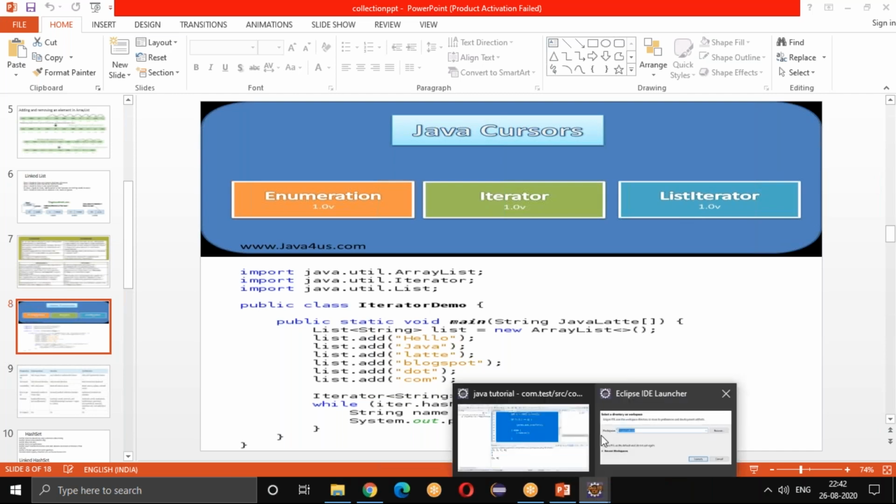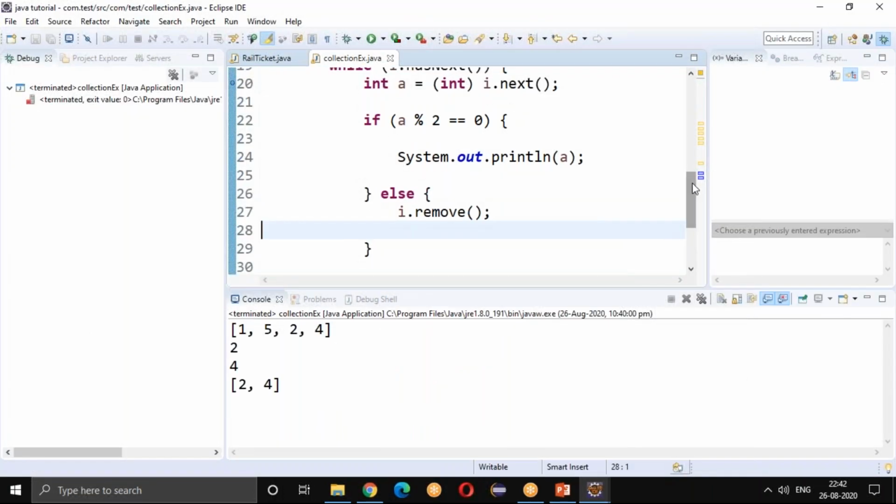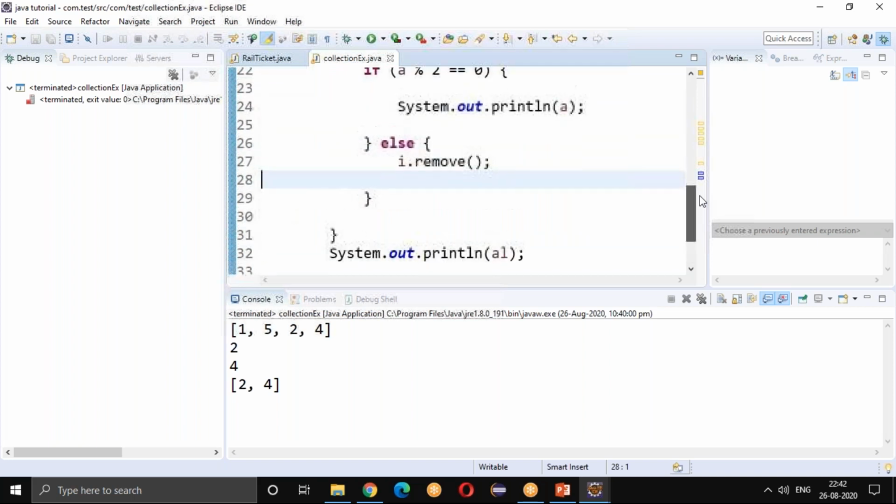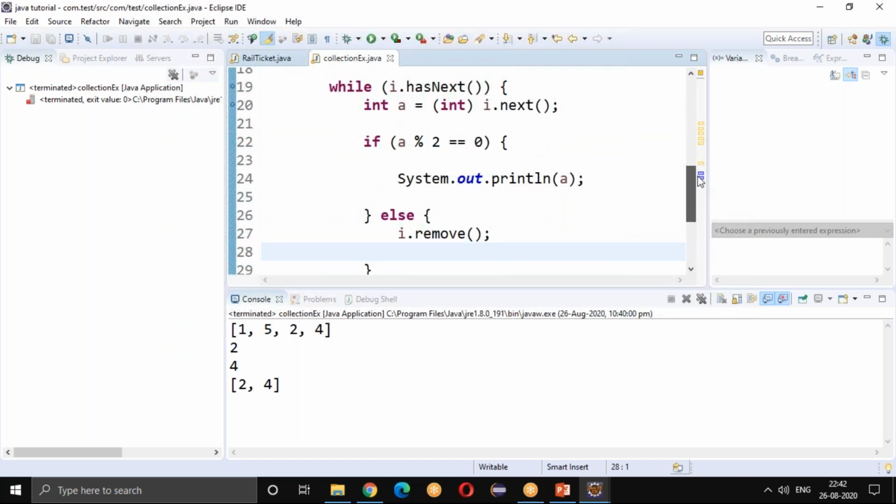So instead of using an iterator here, if I use a list iterator, in the iterator you cannot go in the reverse direction. Here you can do reverse also.